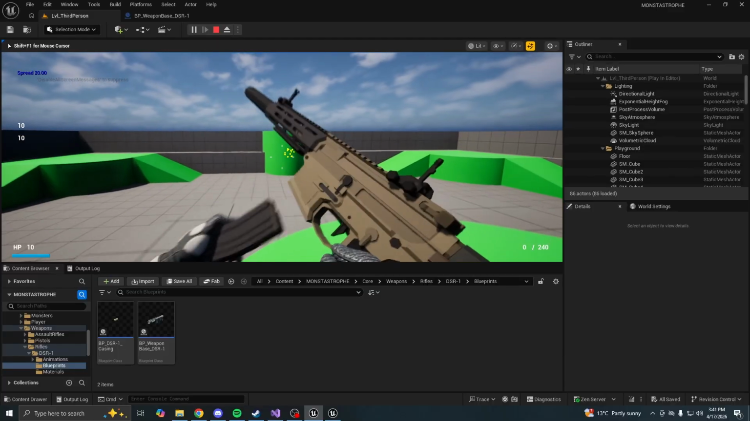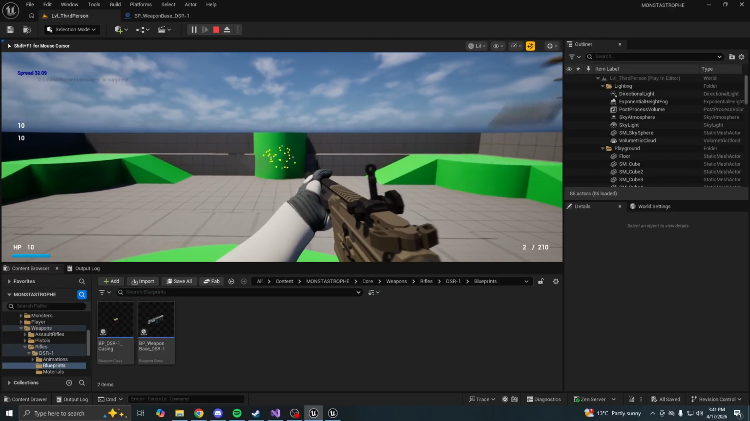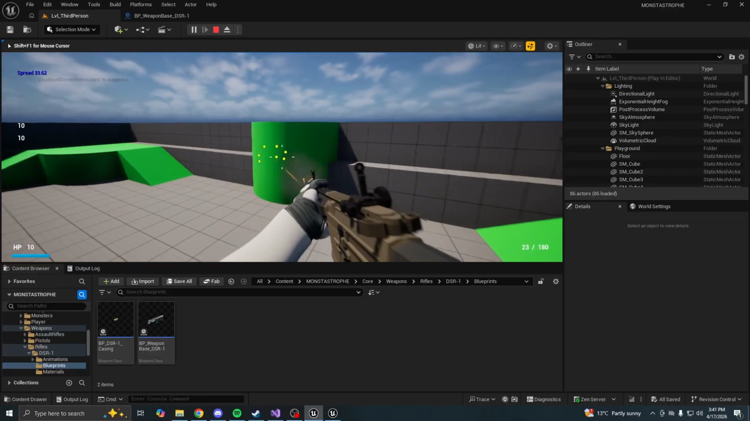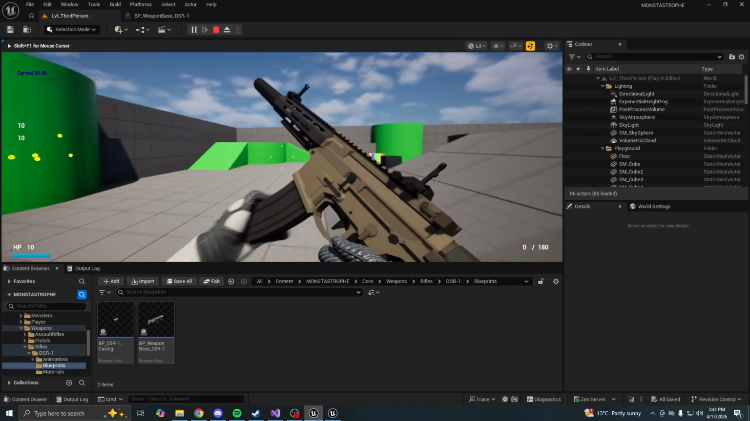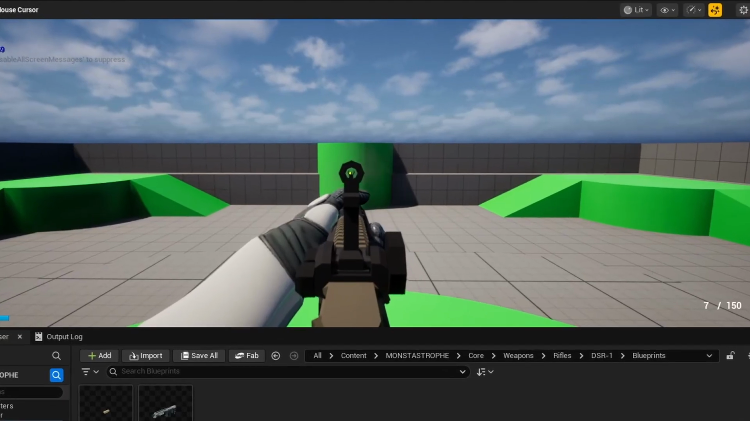And there we go, that is pretty solid. We're moving around, it's less accurate, which is awesome too. Moving and jumping around, also inaccurate, which is amazing. And then there we are.